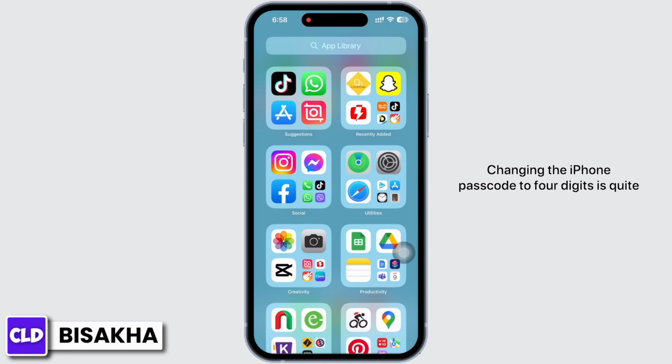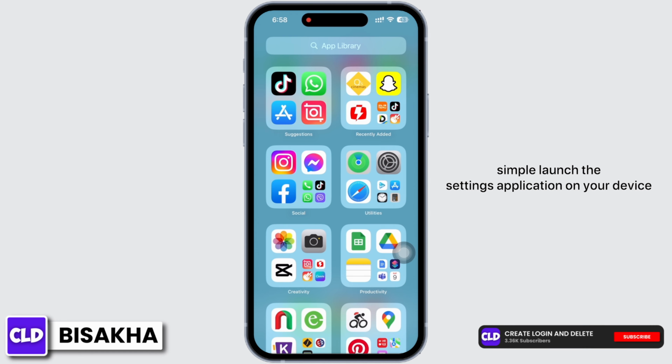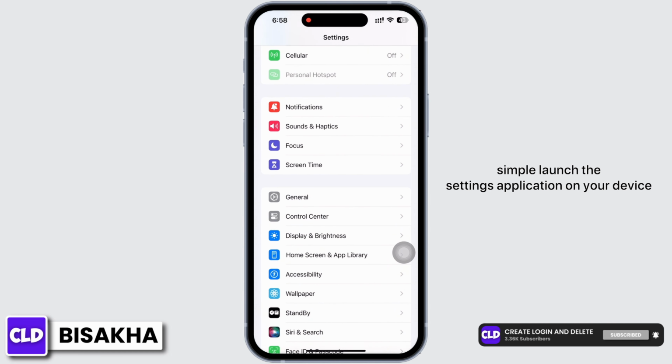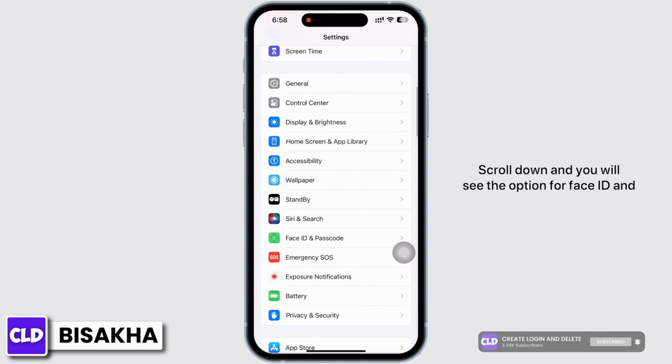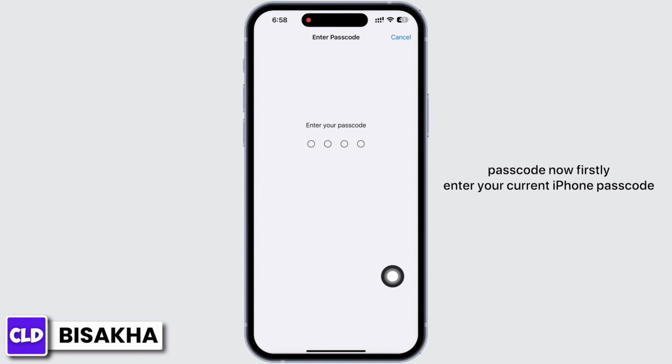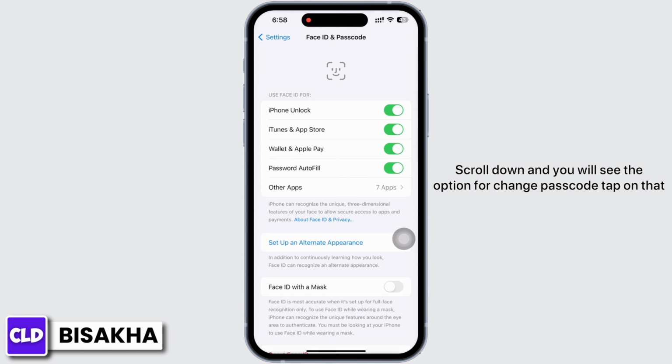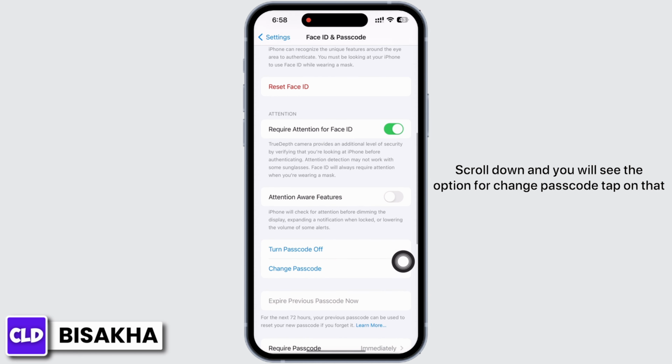Changing the iPhone passcode to 4 digits is quite simple. Launch the Settings application on your device. Scroll down and you will see the option for Face ID and passcode. Now firstly enter your current iPhone passcode. Scroll down and you will see the option for Change Passcode.